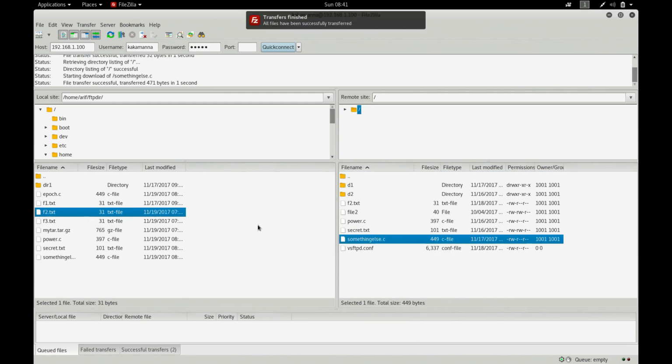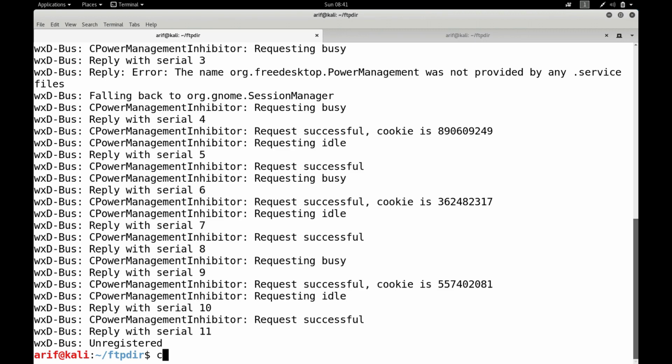Similarly, you can rename and you can delete files and directories, and there are a lot of options which you can search on your own. Let me quit this. Let me clear screen.